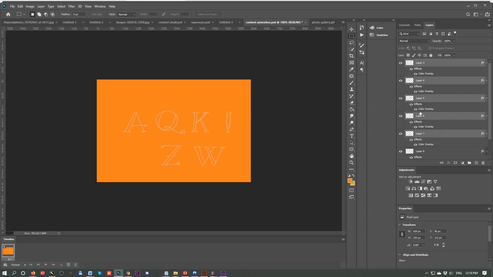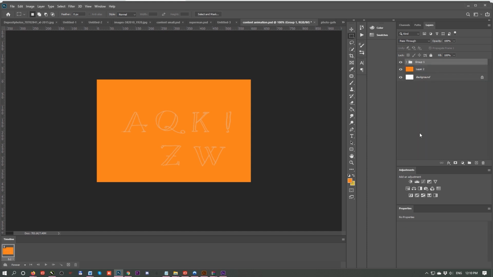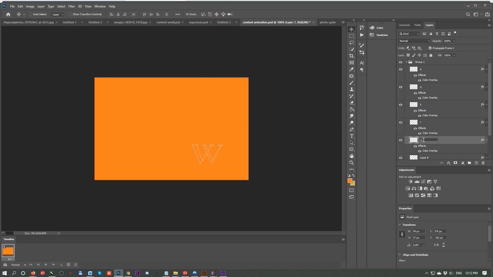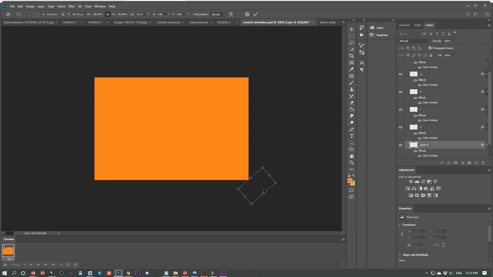Now we will group all the layers of the letters into one group by Ctrl G. We will reposition each letter to place where we want, keeping in mind how we want the end result to look like. Use the V to move and the Ctrl T to transform each letter size and angle. Repeat the same process for each letter.